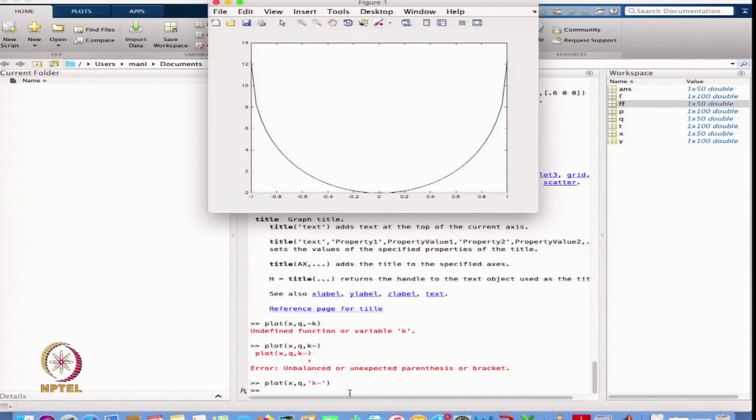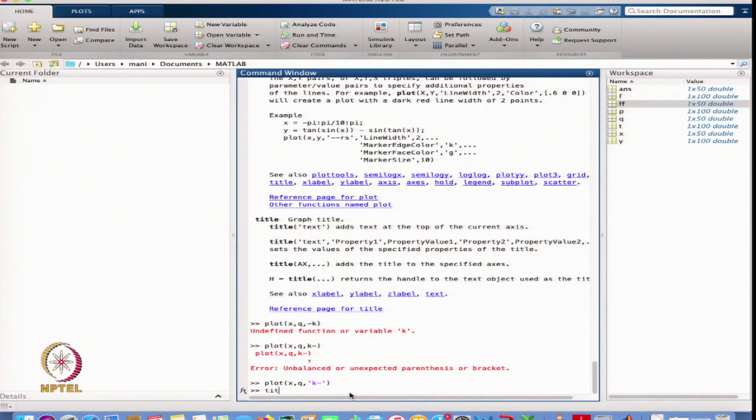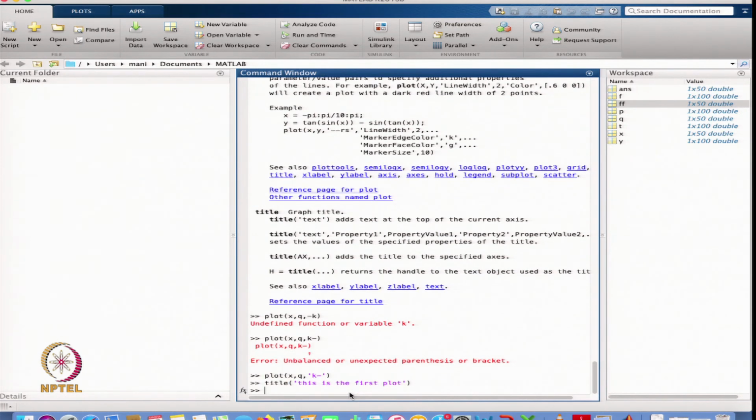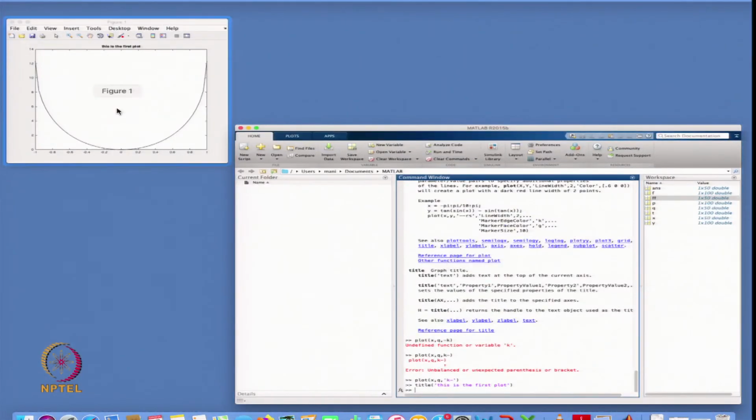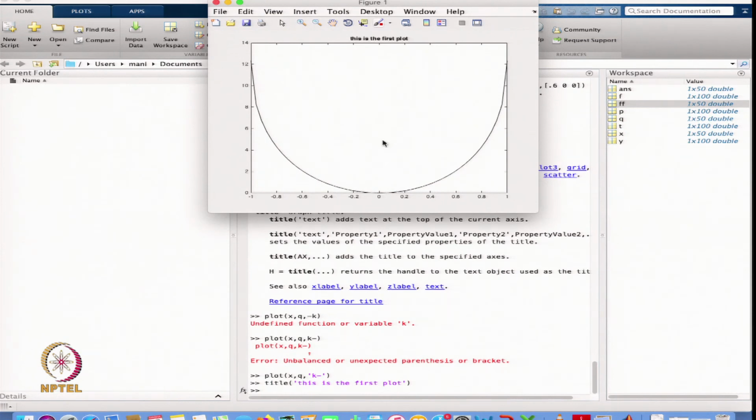Now, suppose I want to define the title for this plot. So, I write title, and this is a column in inverted commas. I can write that this is the first plot. Now you can see that the title is coming, that this is the first plot. Or maybe I can define the x label or y label.